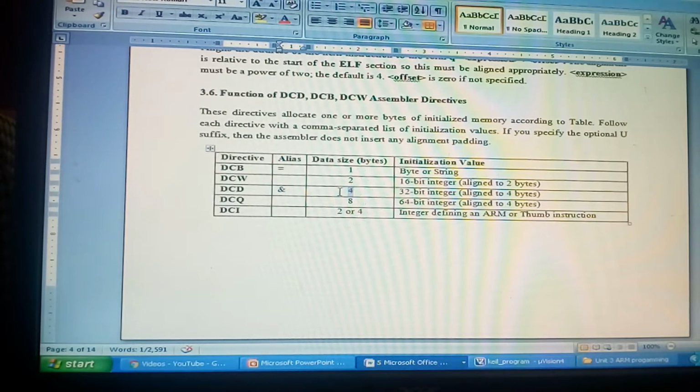DCD is 4 byte, a 32-bit integer, 4 byte aligned. DCQ is for 8 byte length, a 64-bit integer aligned to 4 byte. DCI is a 2 or 4 byte integer defining an ARM or a Thumb instruction.